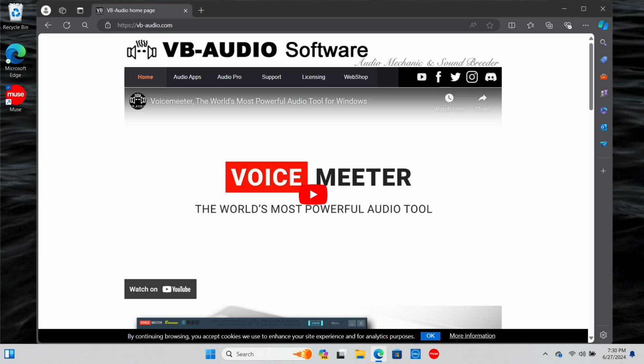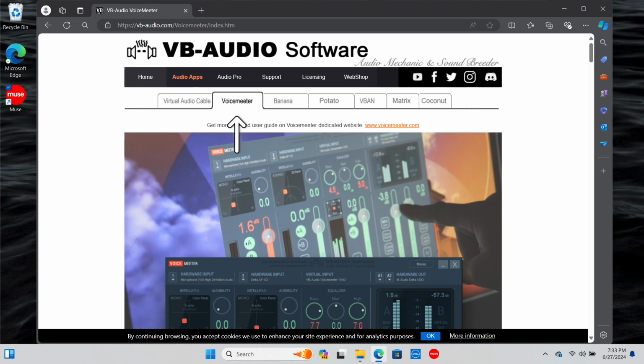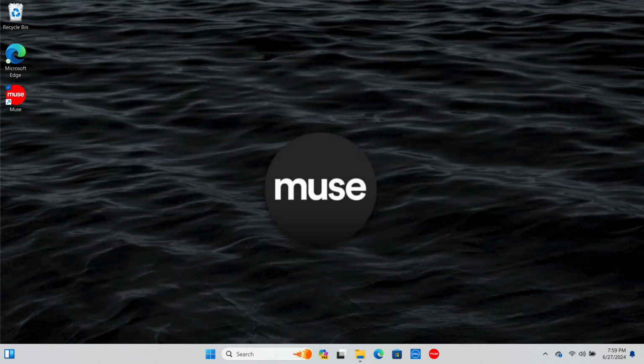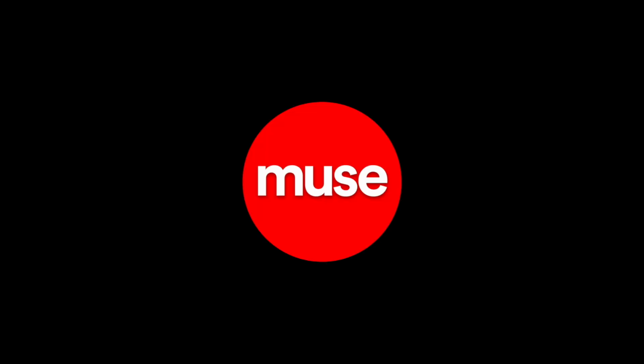Next, you'll need to download at least one third-party audio cable to take advantage of Muse's features. We recommend VB cable, which is free on their website. We also highly recommend downloading Voicemeeter so you can share audio and record at the same time. Hi-Fi cable is also an option, but has specific setup instructions. We'll cover this in more detail in the recording tutorial. The final step is to restart your computer so audio drivers are fully installed. Once your computer turns back on, congratulations, you're now ready to start using Muse.